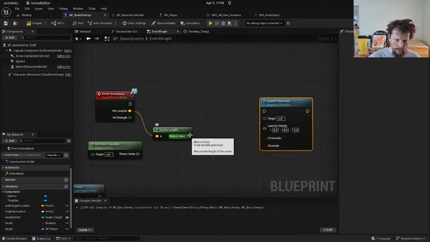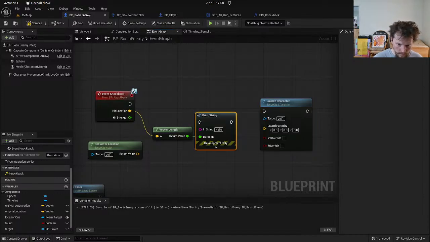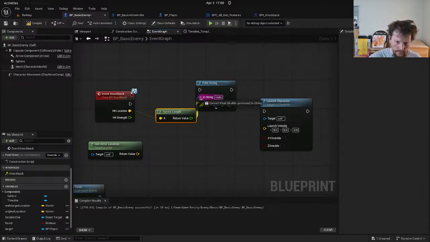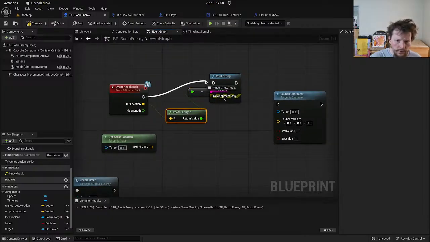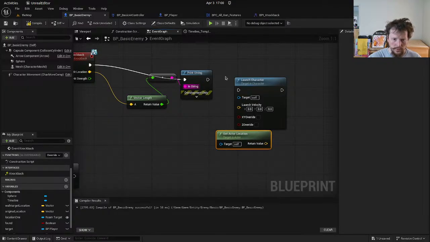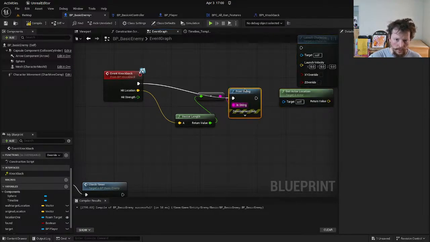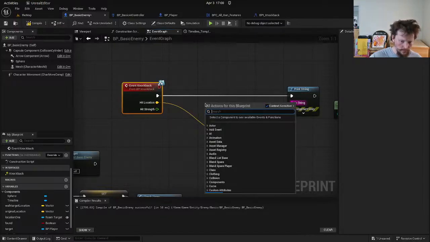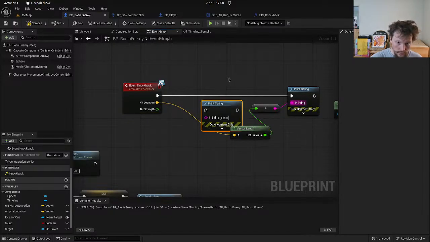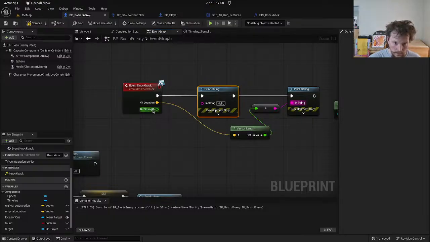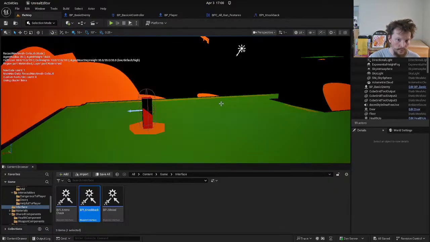what I want to see real quick. So we want, this is the vector length, and then this is my hit strength. So I want to just kind of take a look at those real quick. So print the hit strength as well. So print string, so hit strength and that, compile, boom, save.